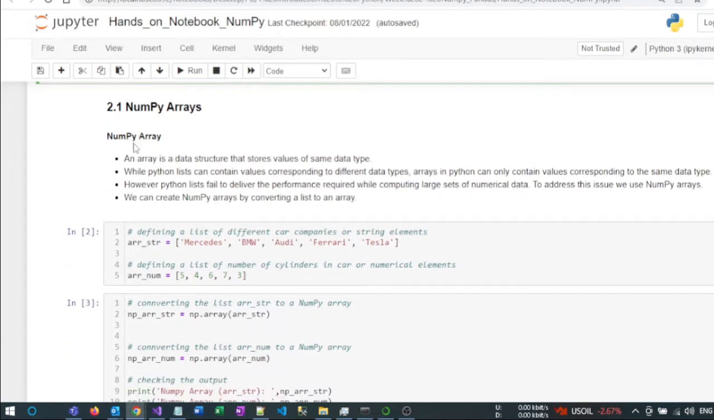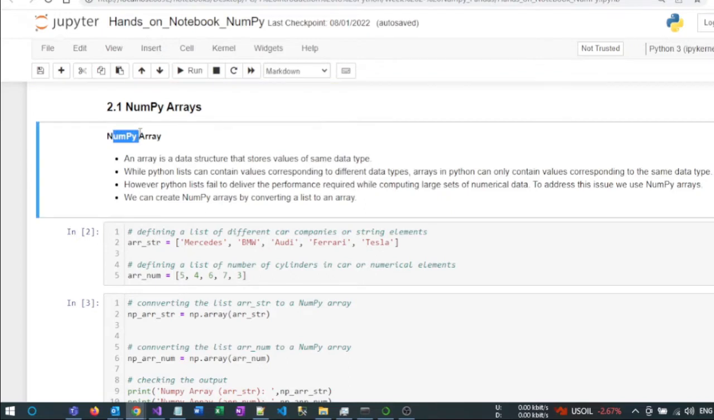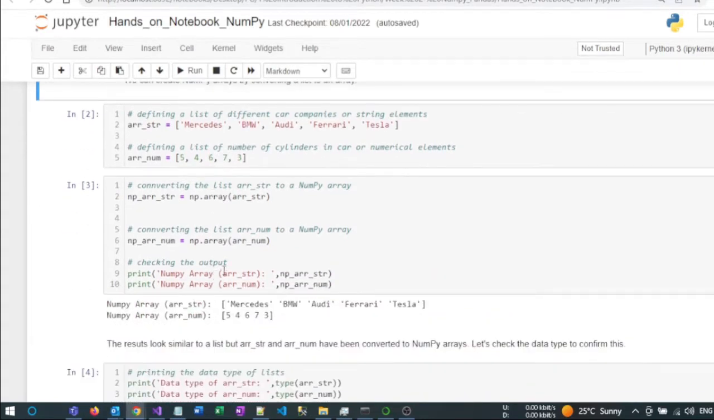NumPy basically is like an array, a data structure which is used to store values and data type. While a Python list can contain values corresponding to different data types, an array is also one of them. In Python, NumPy is also one of the famous arrays, made by converting a list to an array. So let's start with an example.